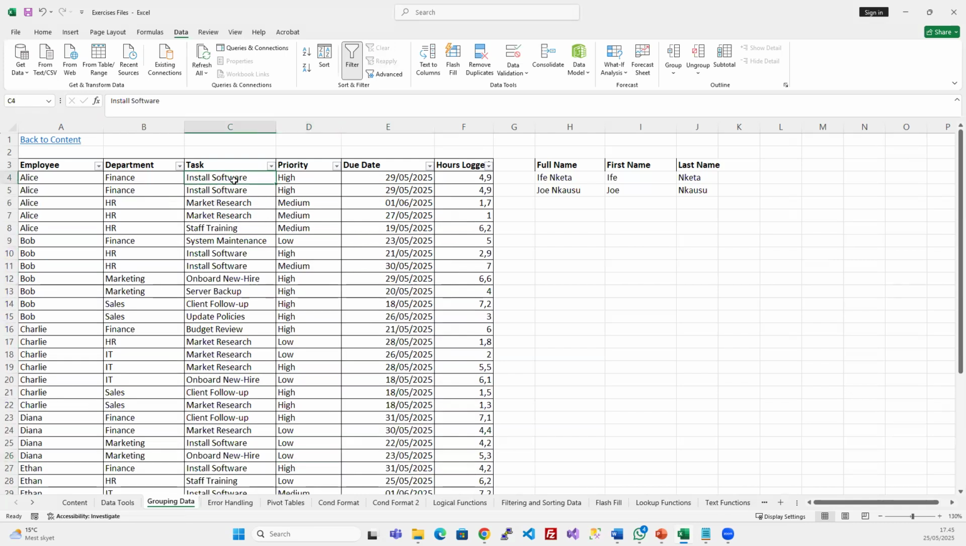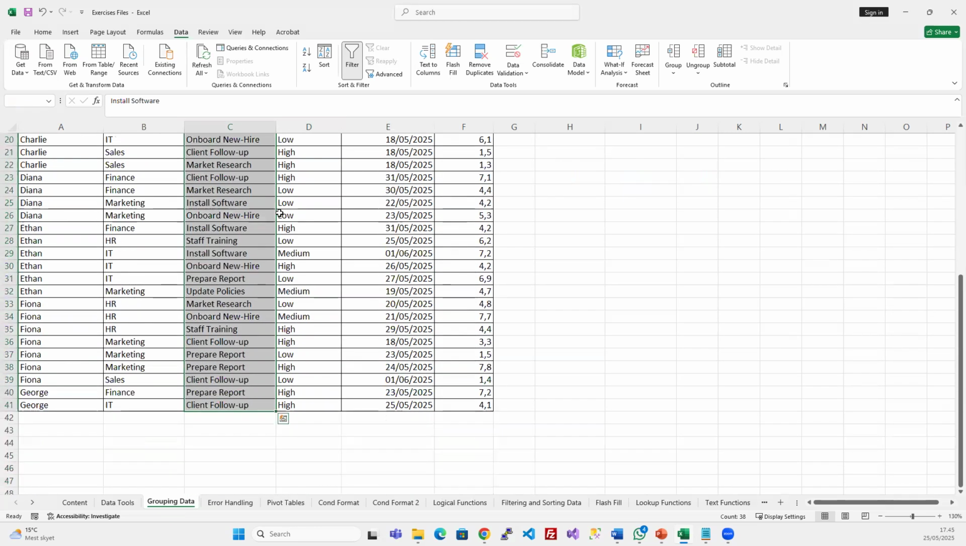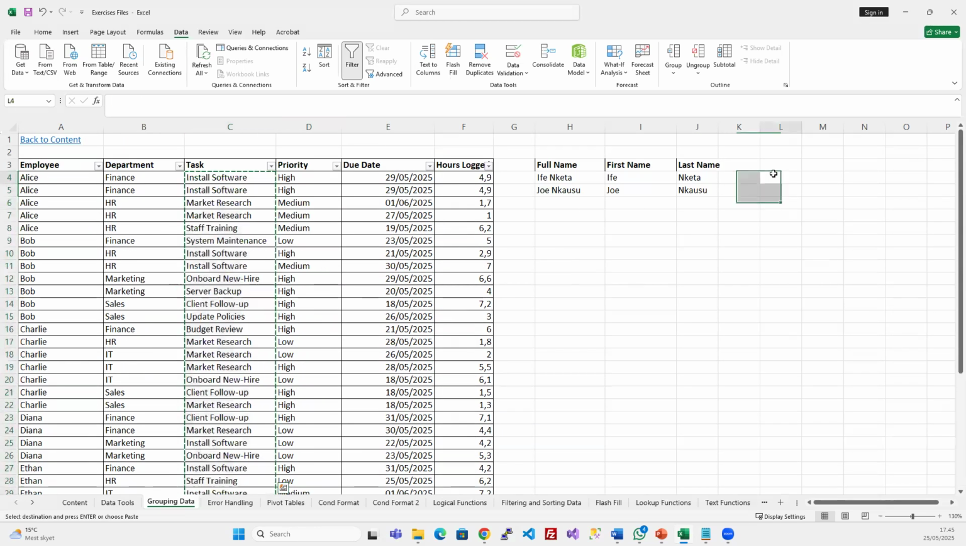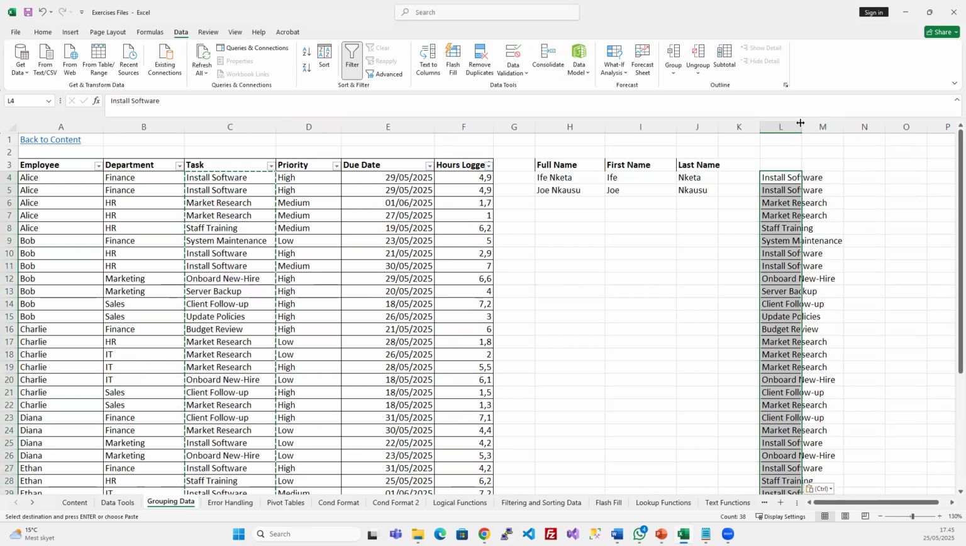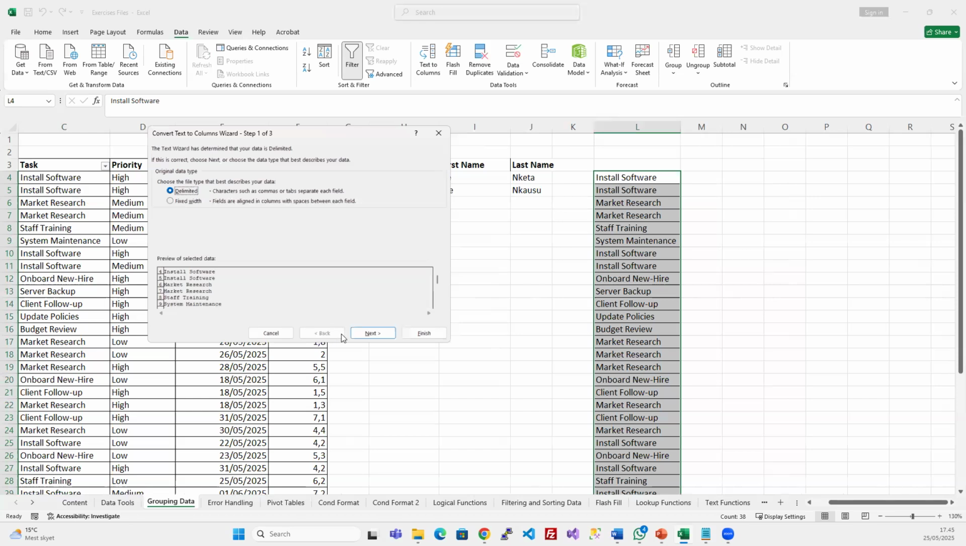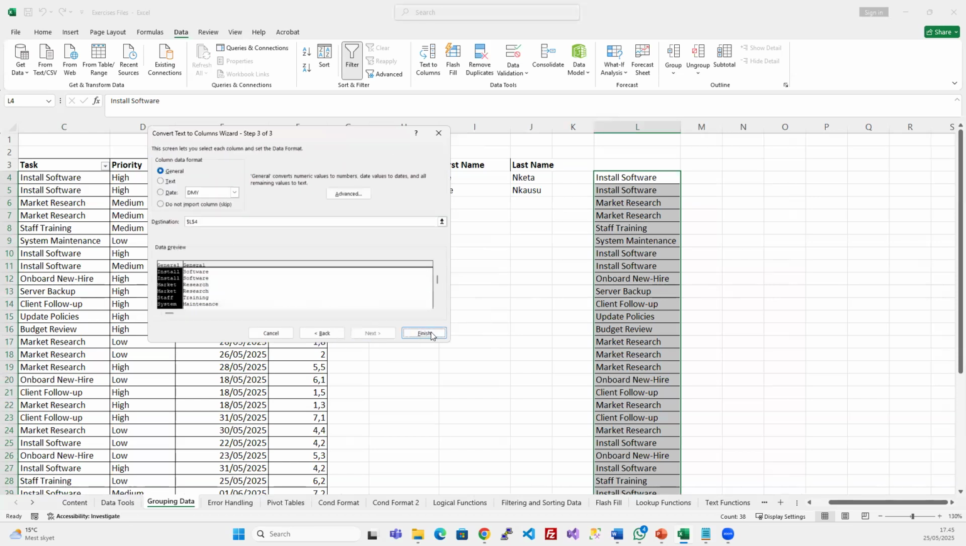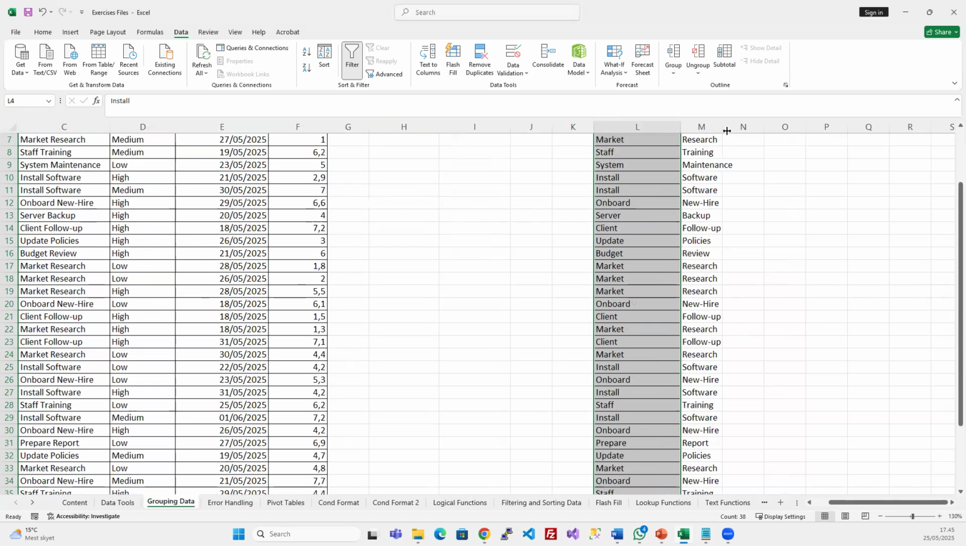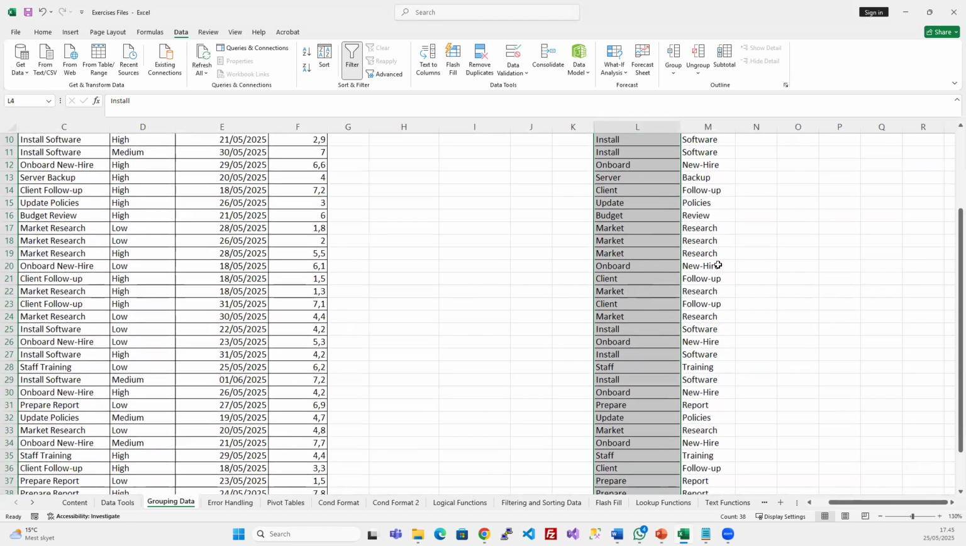Then if I did the text to column, if I just copied that again and brought it here, and I did text to column from here, and I maintained my space as my delimiter, and I finish, you can see that new hire is now together in one cell and onboard is. So it depends on what is in your original data and what you have set as your delimiter.